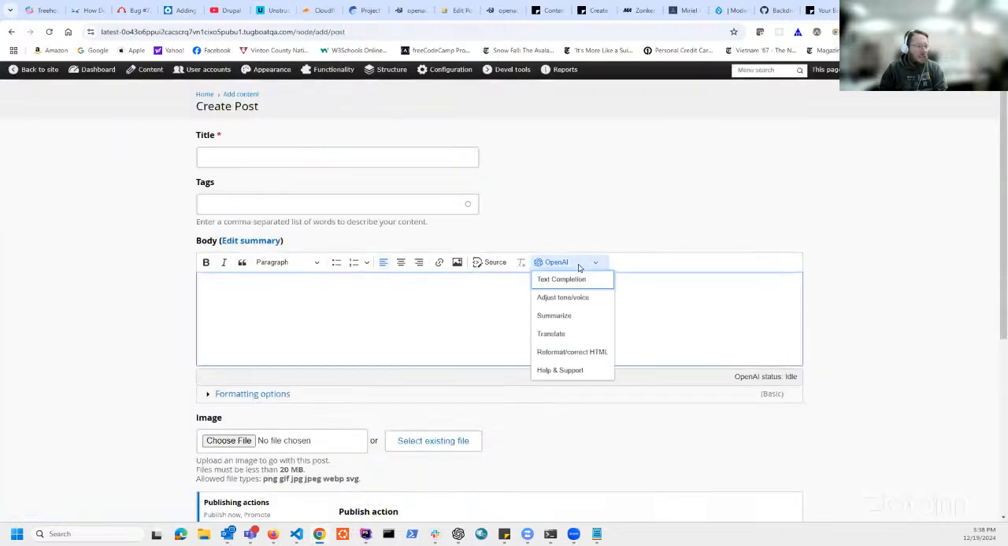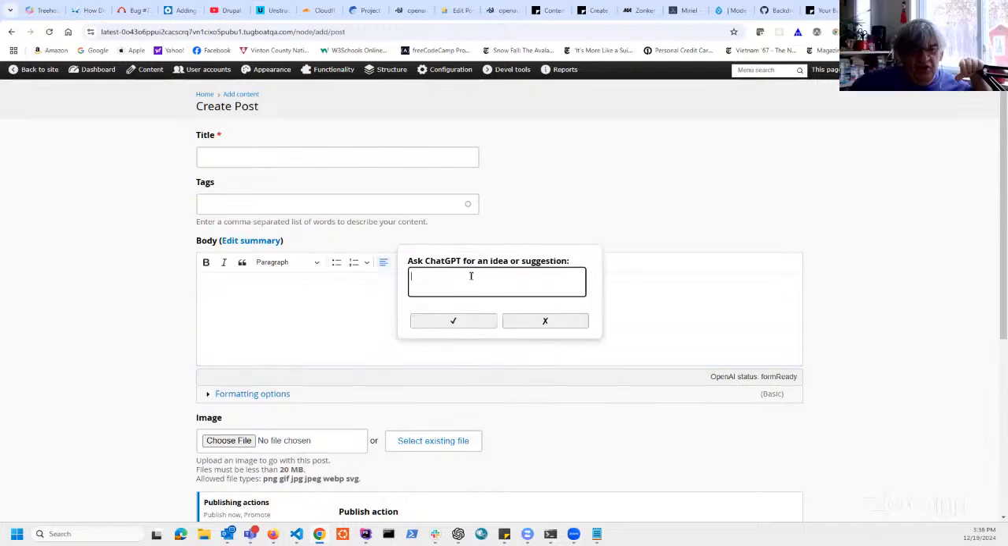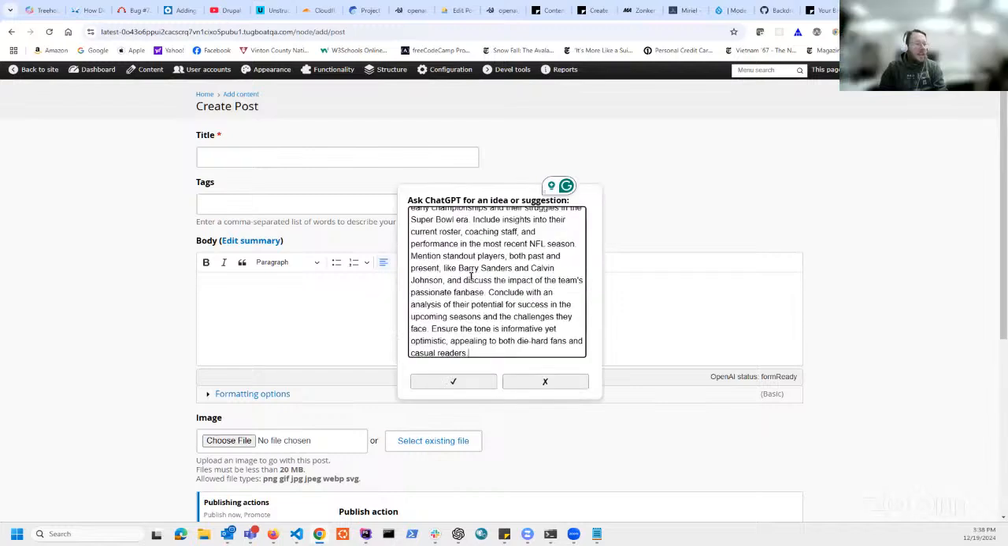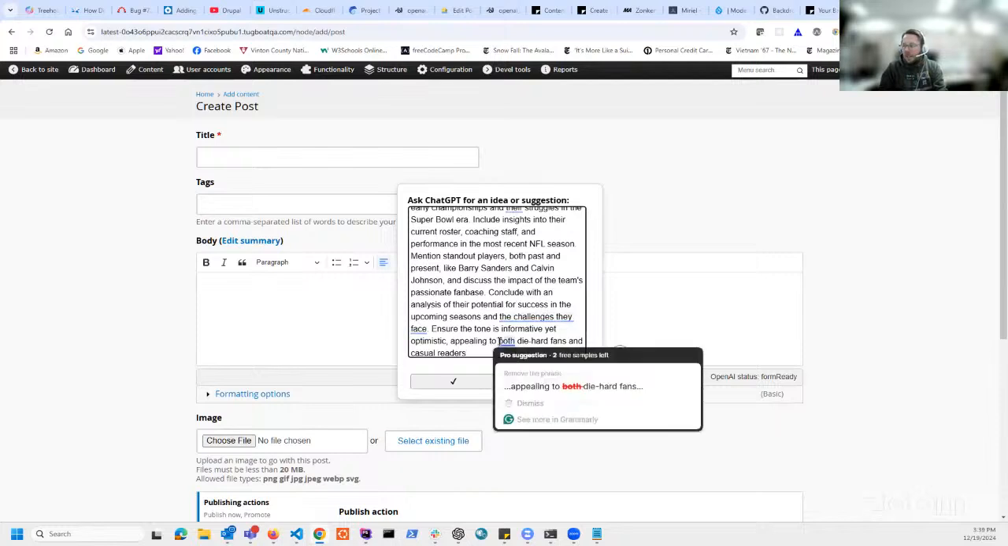And then you've got the wording in the Drupal module, which is text completion. So you would click that first, and then you can put your prompt in the window up here, which does expand to the amount of text that is put into it.